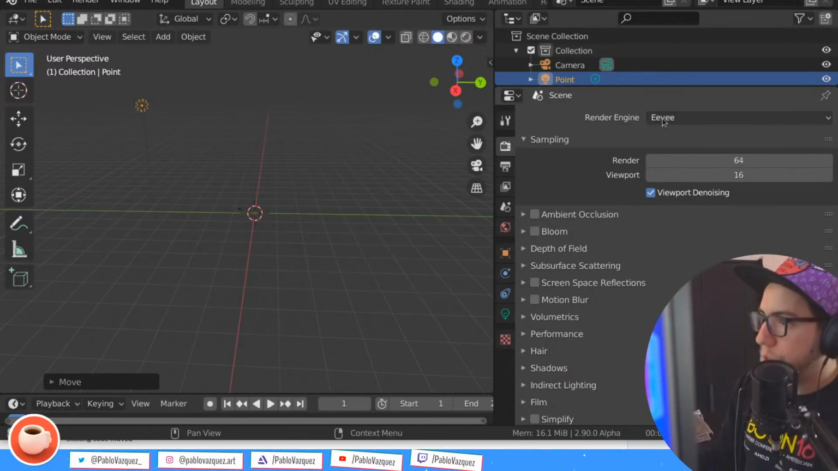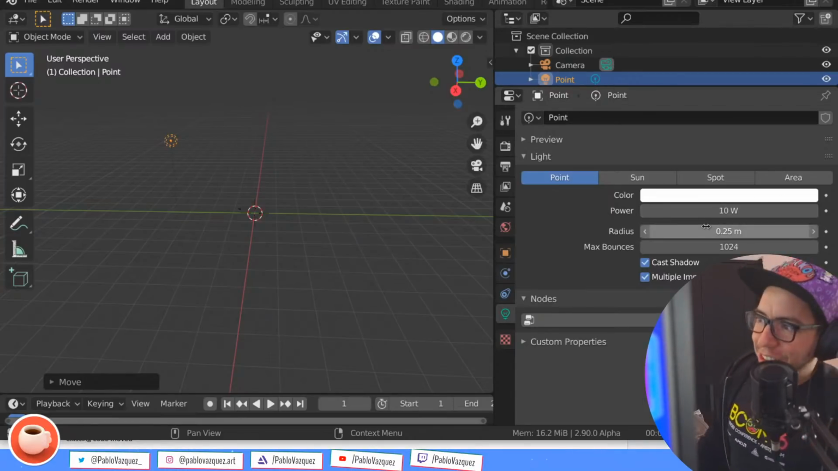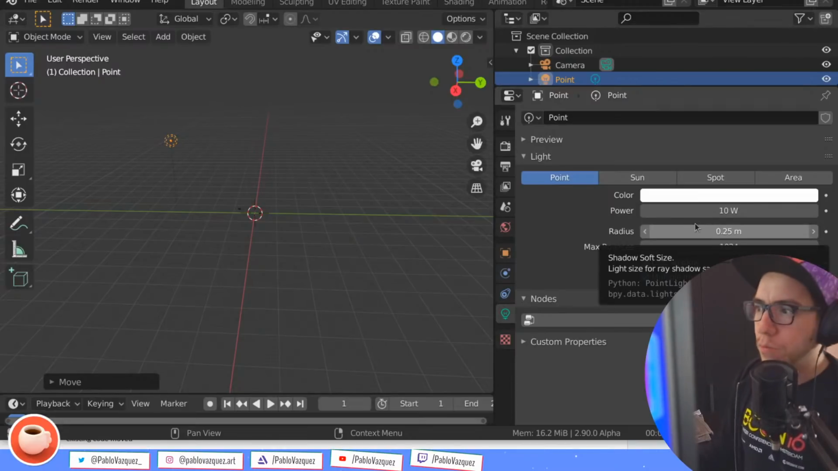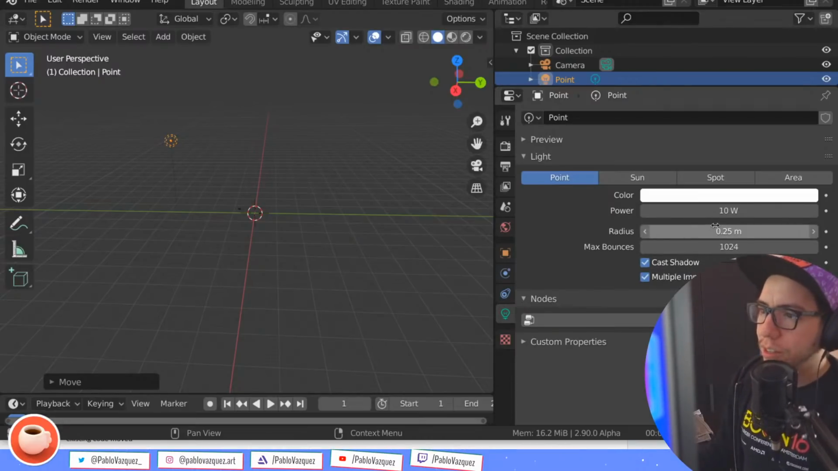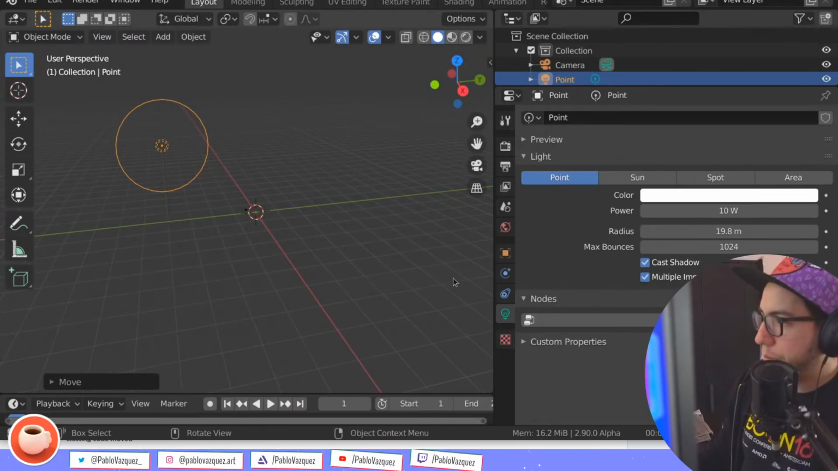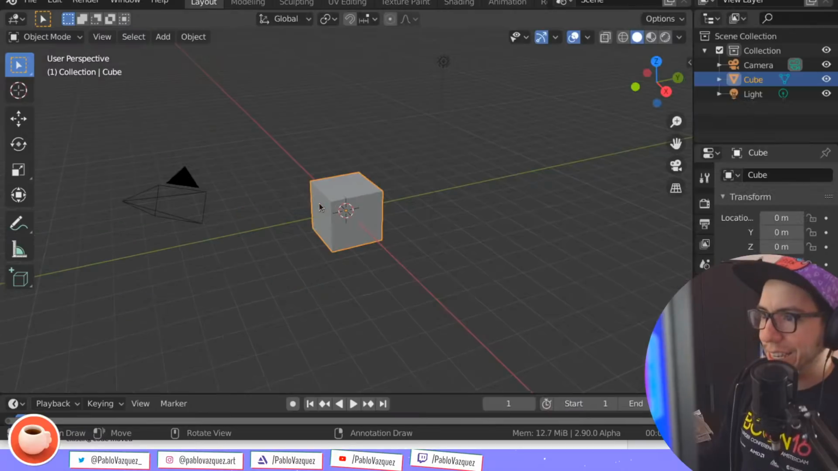The point lamp in cycles now has a different layout. Here, if we switch to cycles, in the point lamp, you're gonna see the W, so you see the watts, the amount of watts, and also the radius. The radius used to be called size, but radius is more accurate because it's not the size of the light, but it's the radius around the center point.